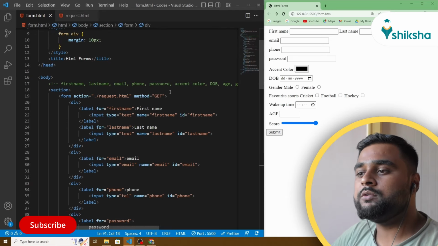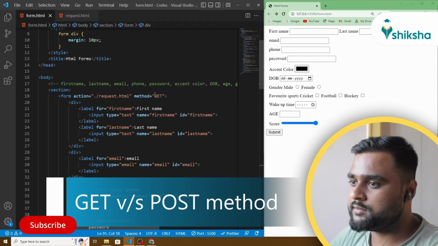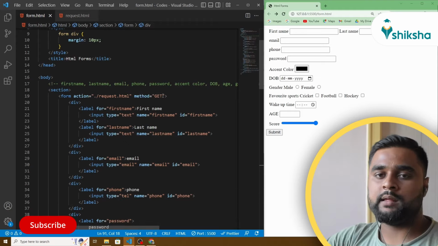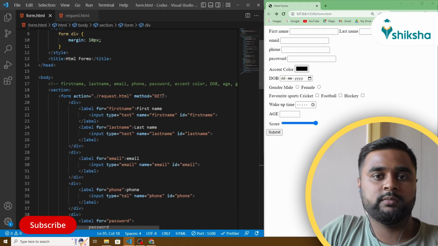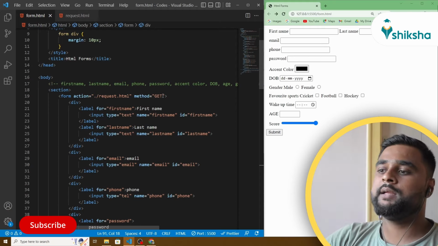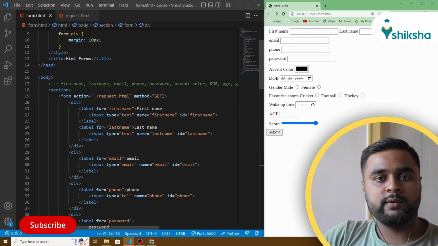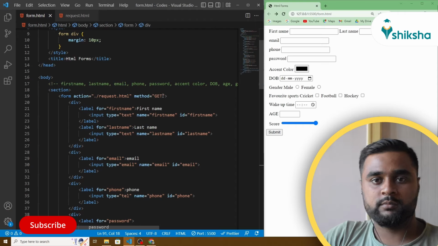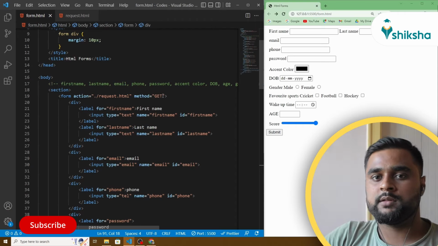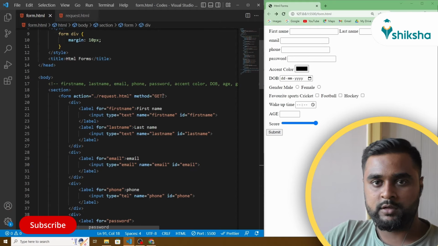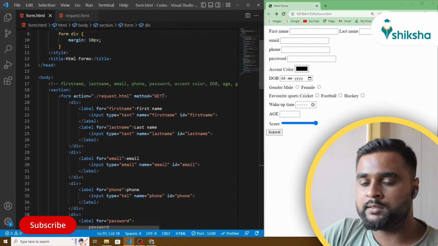Now I want to show you this method. So why I have chosen this method as get. See, get is used when we want to get something from the database or from the server. So get is mostly used when we try to fetch something from the server. Let's imagine data which is already there in the database and we want to get that from the database. That is why the get request is used. So here get is the method.